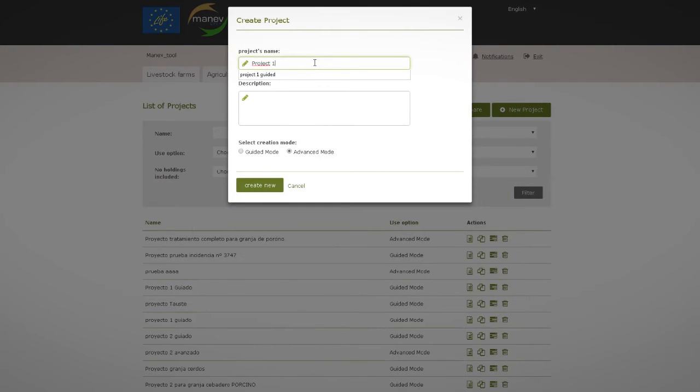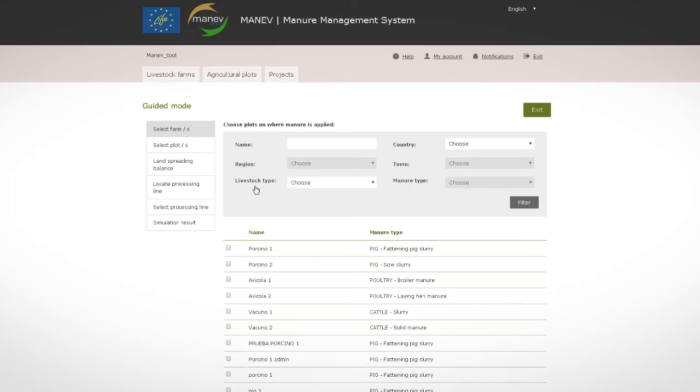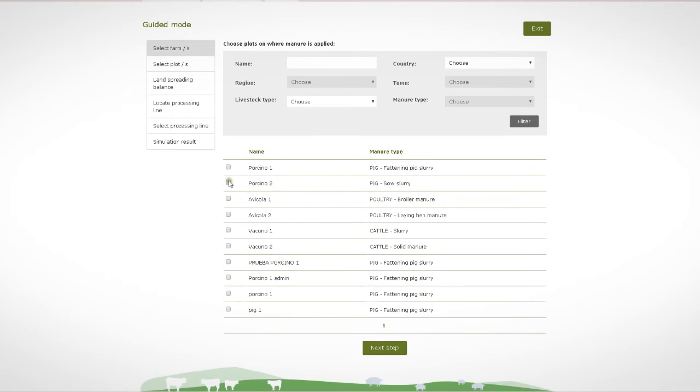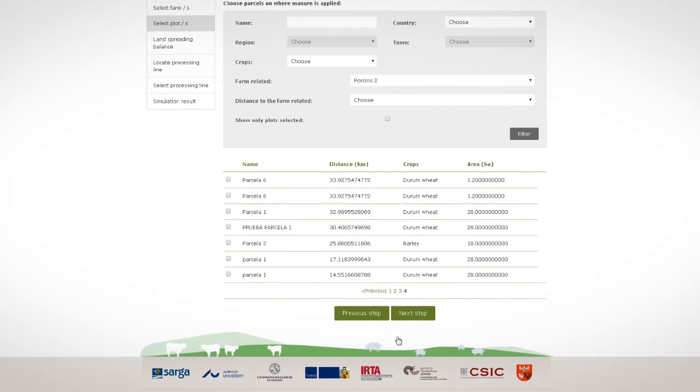Identify the new project with a name and detail the particular information that you want. Select the Guided mode. The first thing that appears is the list of farms that you have created in your user account. Select those that you wish to include in this project and continue with Next Step. Now select in the same way the agricultural plots where the manure will be applied.